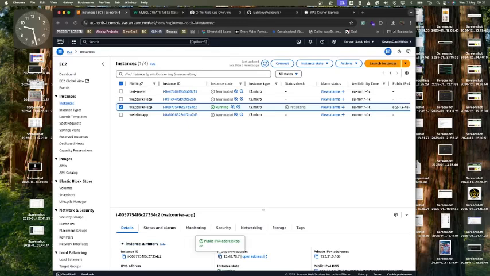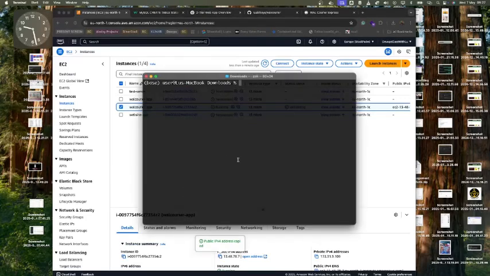I go straight to my terminal. While I'm in the same directory where the key I downloaded is, I just change the permission of the key, wall. Now I connect using the key, SSH Ubuntu. So I need the key.